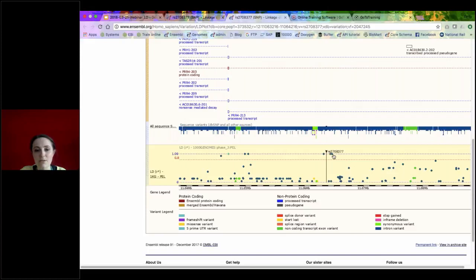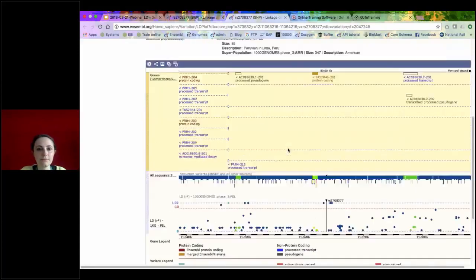But these are all the variants which have an R squared above 0.8. So we've got quite a few that are actually on 1. We've got one here that's not quite on 1. And you'll see that actually the neighbouring variants are not in LD. It could be that they have very high or low frequencies.